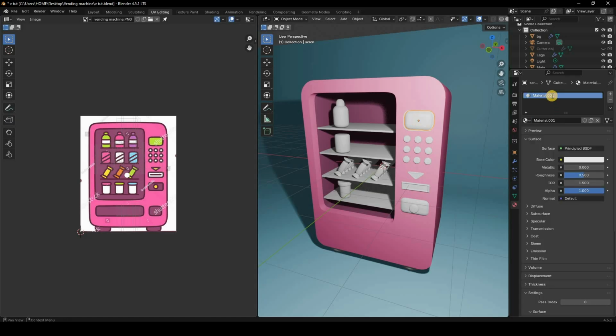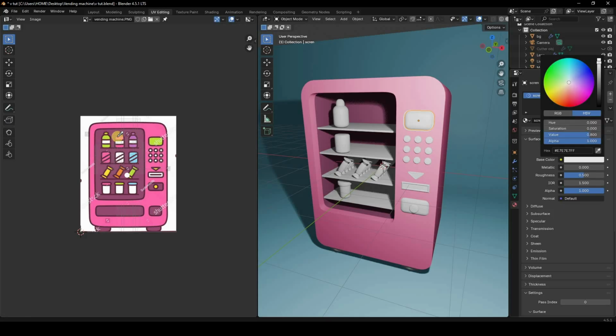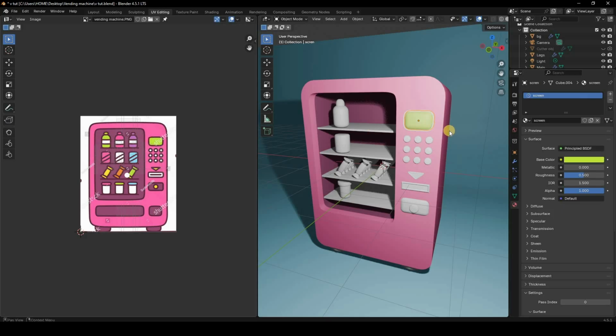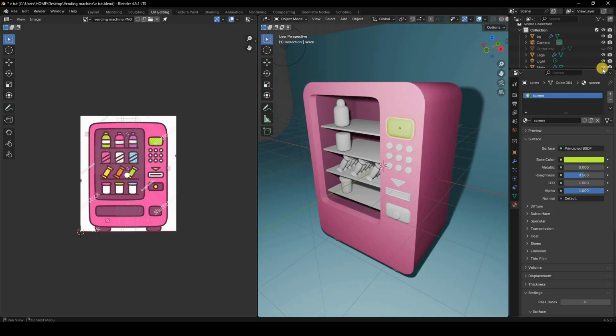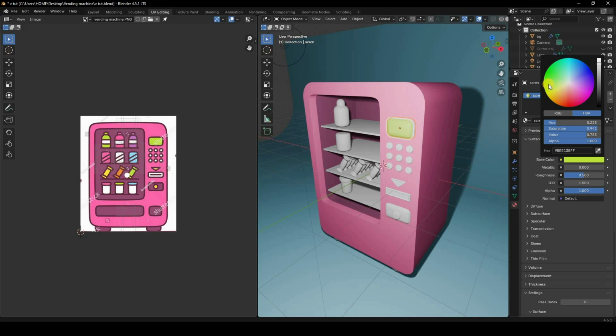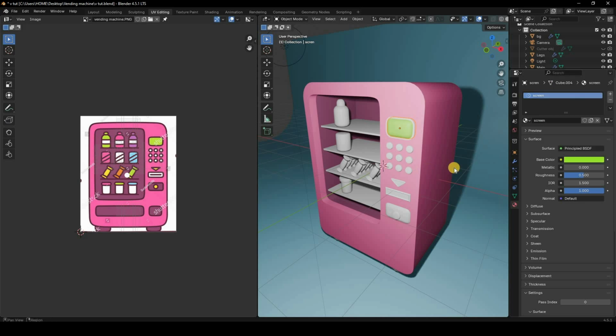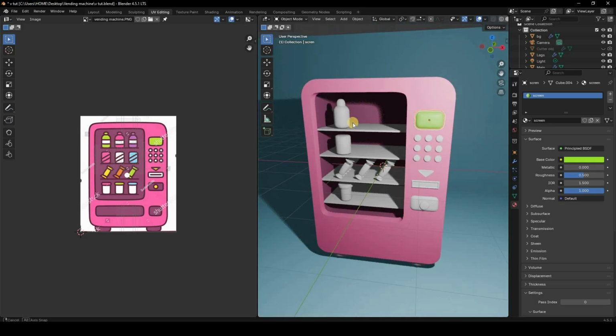I'll click on new, call it screen, click over here and select this color, and you can see that this is actually being a little too light, so I'll just make it slightly darker. If you actually want to, you obviously have the creativity to do that. Now you can do the rest by yourself.